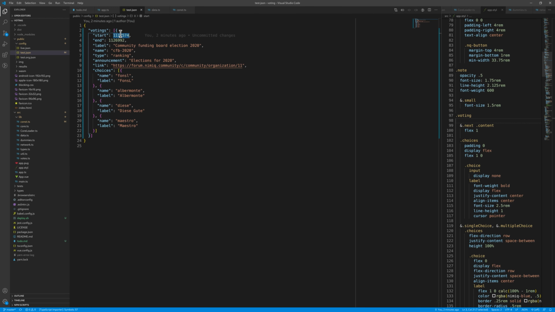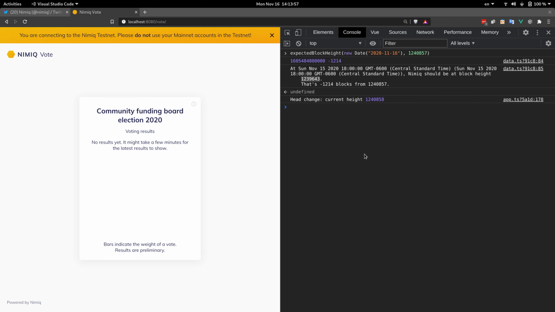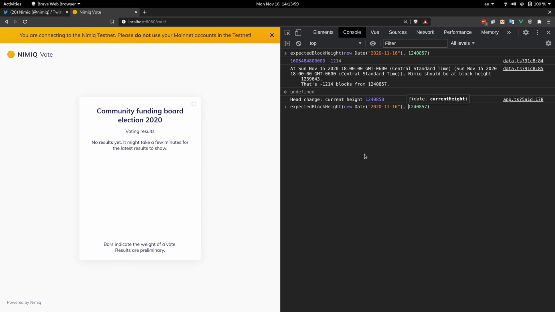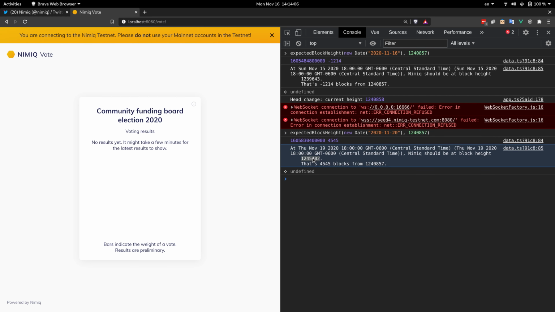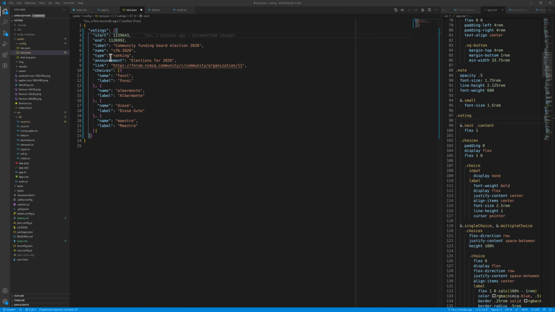And then I have to put this in here. This will be the start time. And then let's assume we finish the elections in 4 days. That will be the 20th. That will be this block. So you see the numbers are actually very similar, but not exactly. There's several minutes in between. That's how the system is going to work.